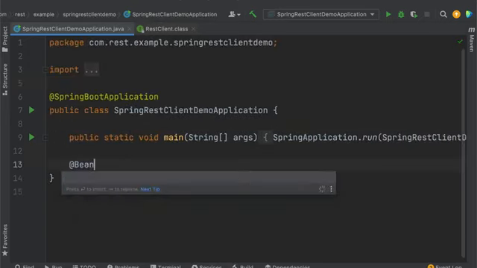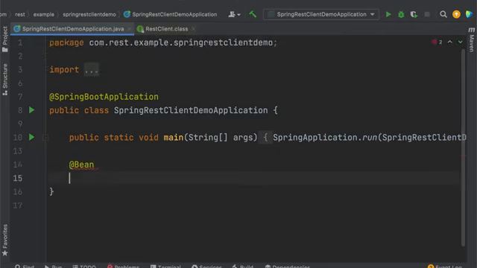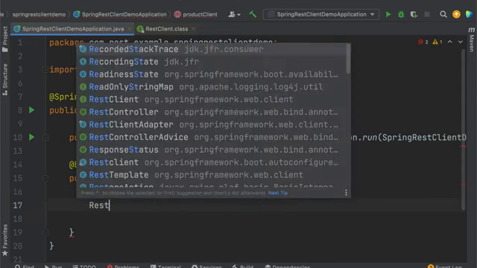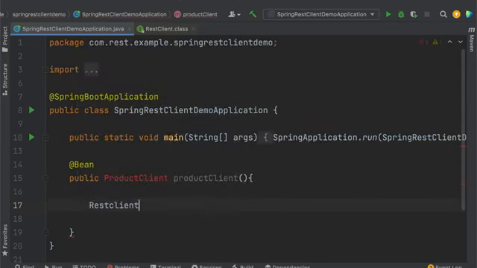I'm going to write one bean, right? So basically we need one product client interface. I will explain how to create that. But before that we need the REST client, right? So let's create the REST client.